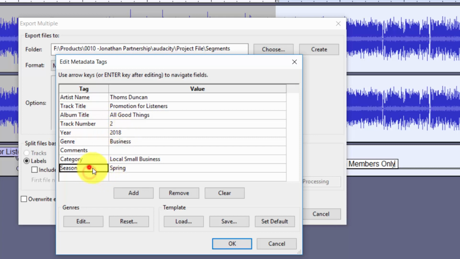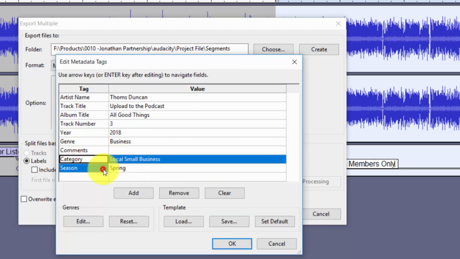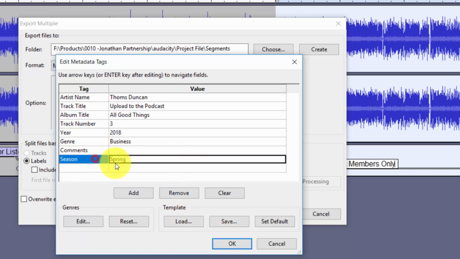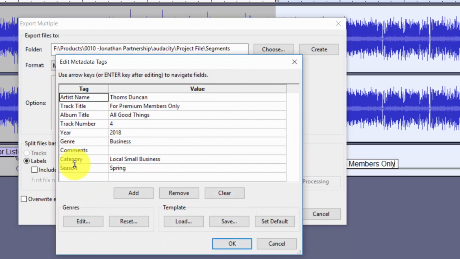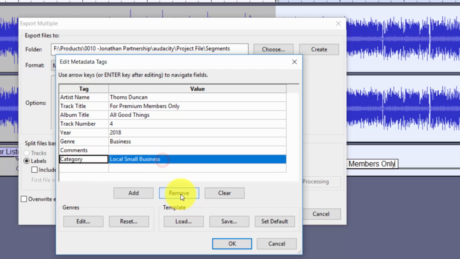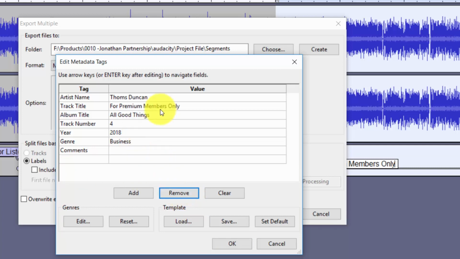What we're going to do is take out the custom categories. Our track title is named properly, so we're then going to click OK. We're going to take out our custom categories again. And we are now ready for track number 3. We're going to take out our custom categories here. Our title is named appropriately. We're now ready to click OK.